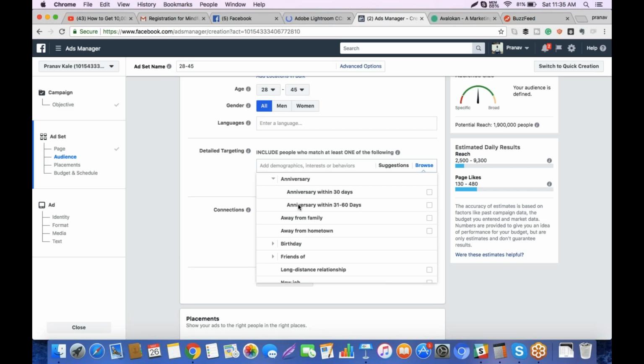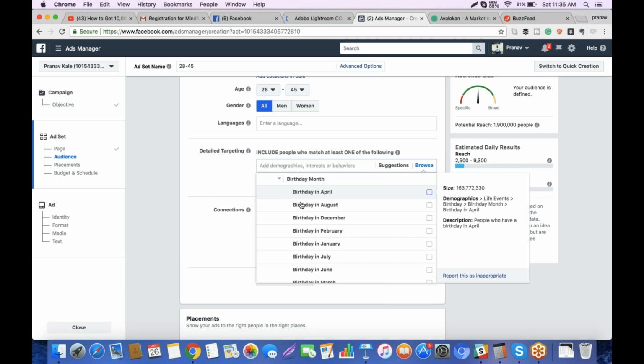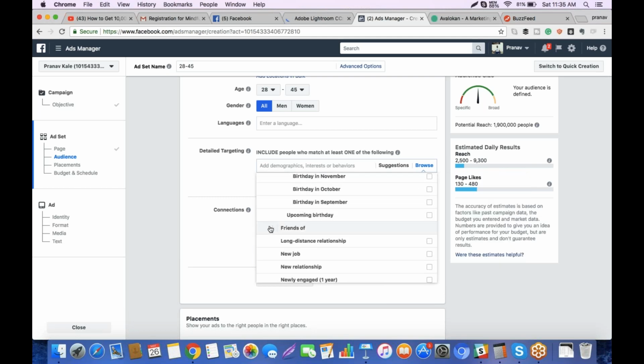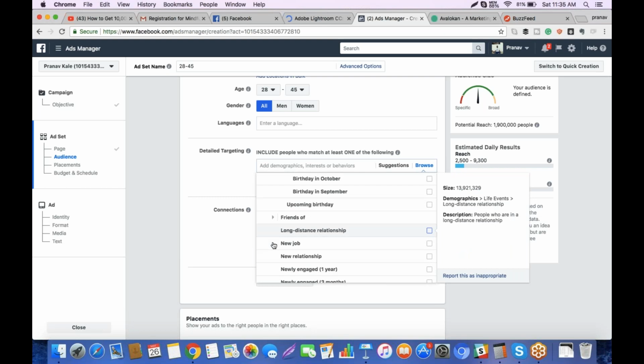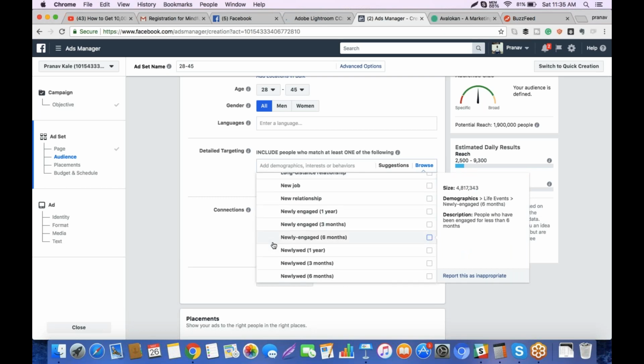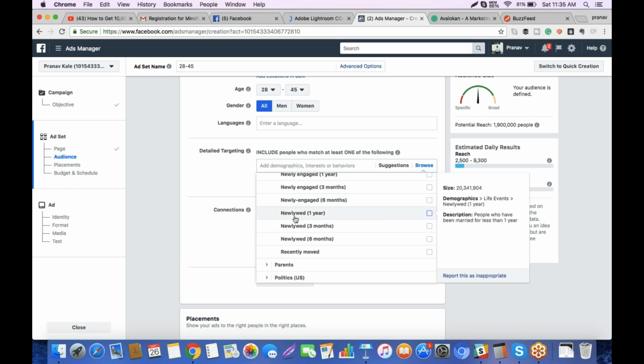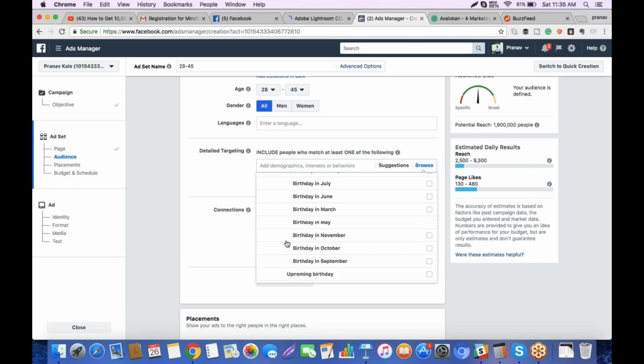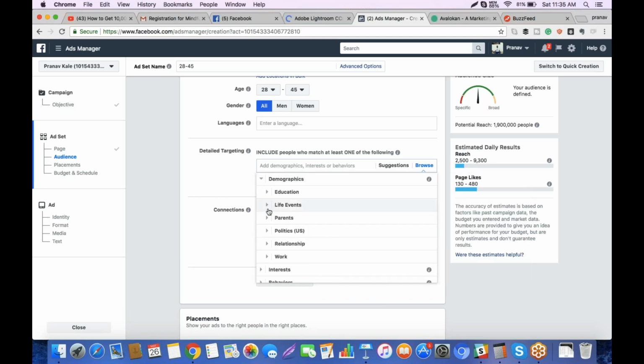All right. Then you have birthdays. So let's say if you want to target people who have birthdays in specific months, in August, April, July, etc., you can do that. Let's say people who are in a long distance relationship, who have a new job, who are in a new relationship, let's say newly engaged in 1 year, 3 months, 6 months, newly wed within 1 year, 3 months, 6 months, recently moved, etc. All of this will come into life events.